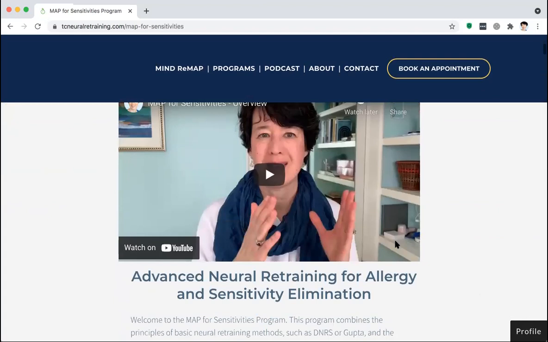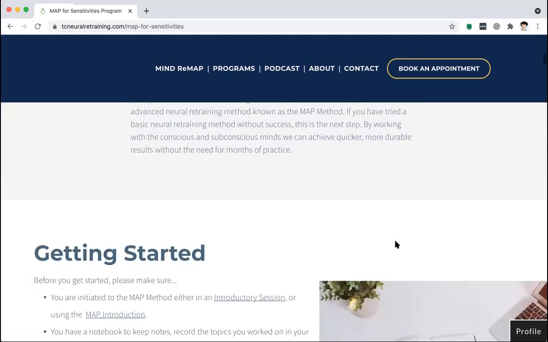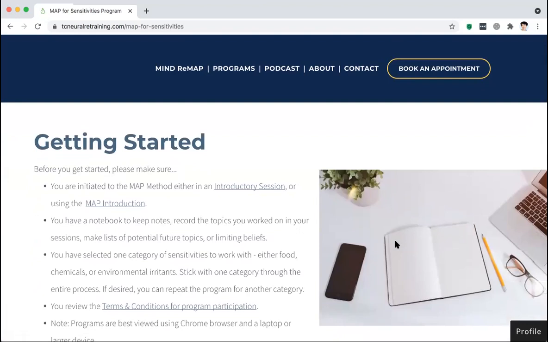It starts with an overview, a little bit of an introduction to the program. We have some steps for getting started. And the main one I want to talk about is that before you can start week 1 activities, you must be initiated to the MAP method. So the recorded MAP sessions in the program will not work for you unless you have been initiated to the MAP method. And that just means that you do your first introductory session with a practitioner like myself, or you utilize the MAP introduction program.